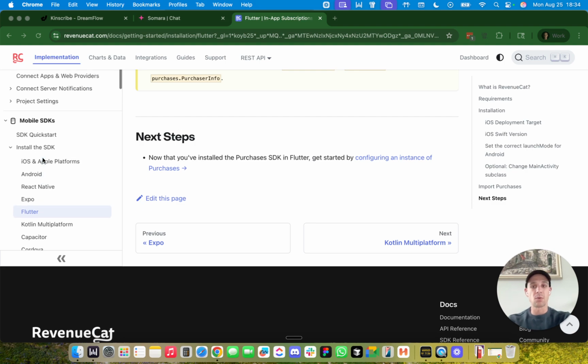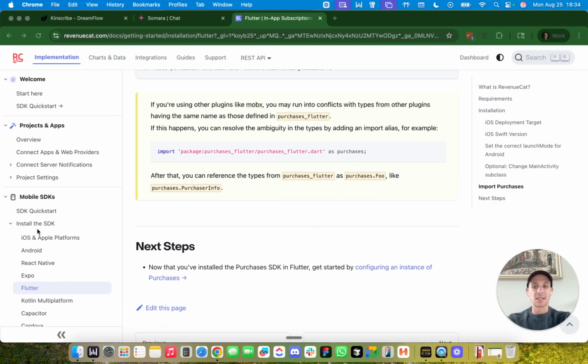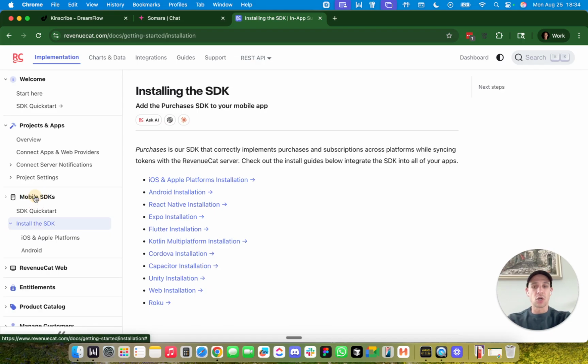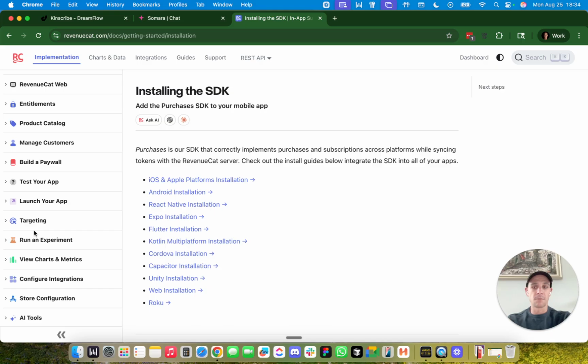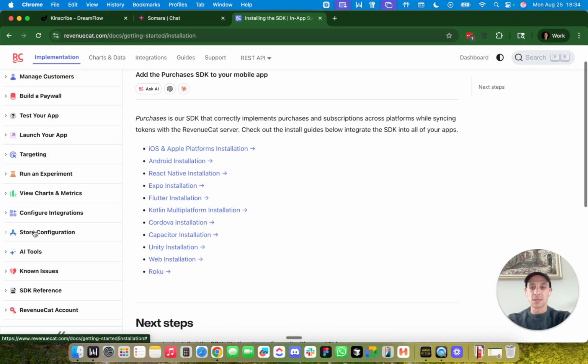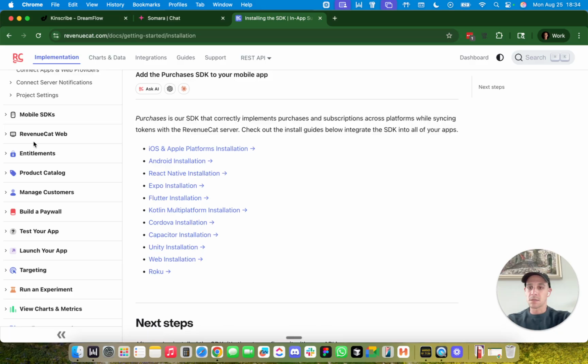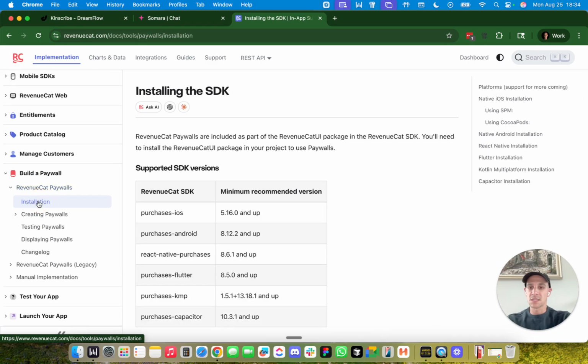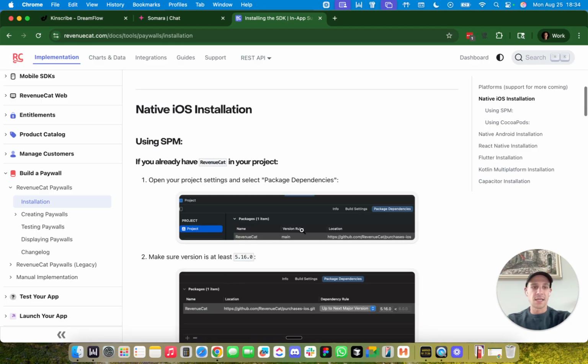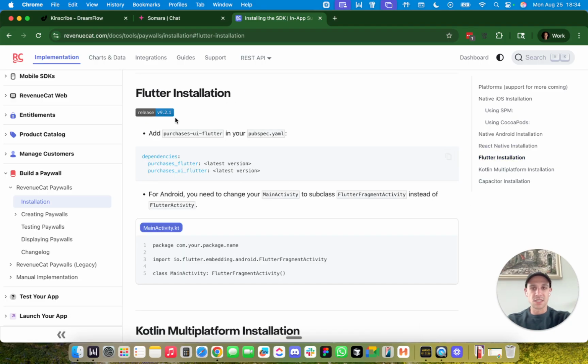So you want to show a paywall and you need to provide that information to call the paywall and show the paywall. So here, you can see build a paywall, RevenueCat paywalls, installation, and the Flutter installation. And then again, you'll want to share this link as well. It's not just the initialization link, you have to share the other links as well.